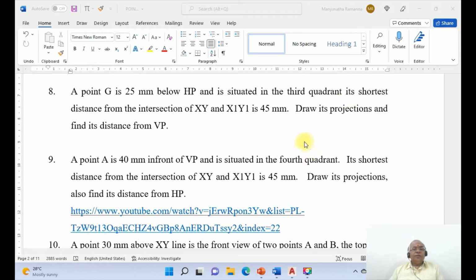Now, in this video, we are going to solve the shortest distance in the third quadrant problem by using AutoCAD software. The problem reads: a point capital G is 25 mm below HP and is situated in the third quadrant. Its shortest distance from the intersection of XY and X1Y1 is 45 mm. Draw its projections and find its distance from VP.